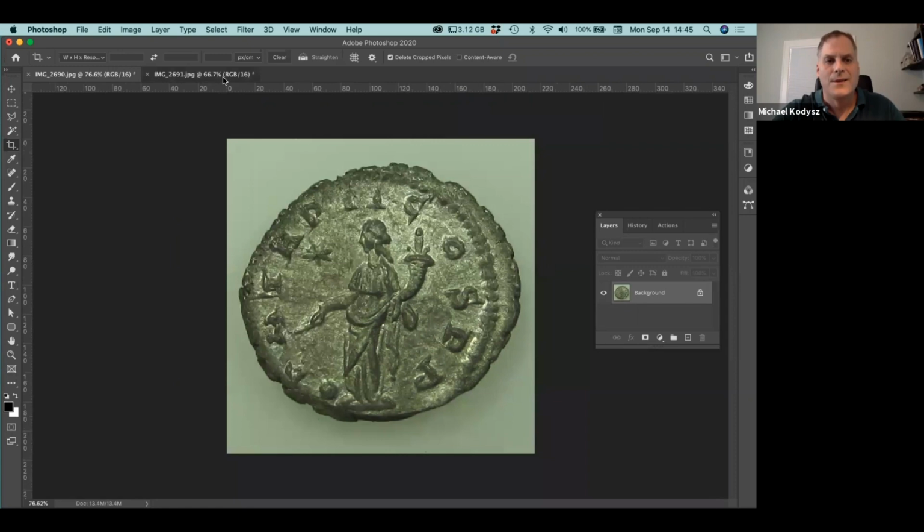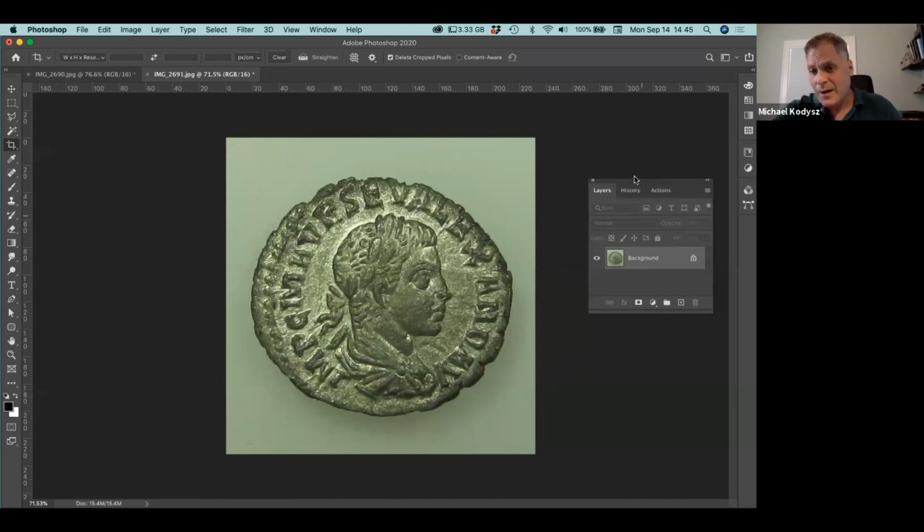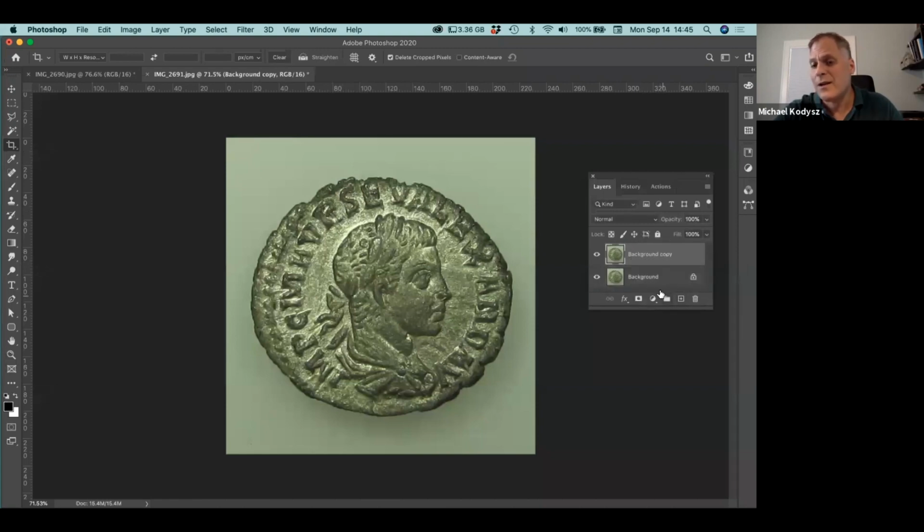All right, so let me go back to this obverse image. We've changed it to 16-bit. We've made sure that it's RGB. In my layers panel, it comes in as a background layer, which is locked. On a locked layer, you can't really do much to that. It means that we can't remove the background or anything like that. So what I'm going to do is just drag down and make a copy of that background layer. So this is the layer that we're going to work on. We're going to preserve our background layer. We're going to preserve the original.